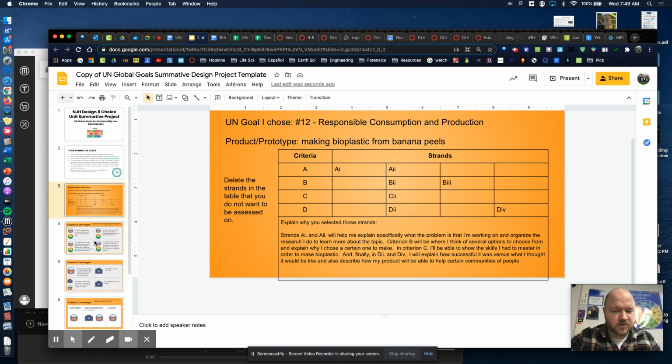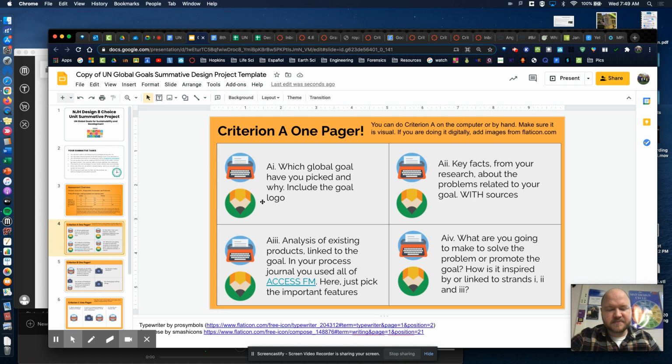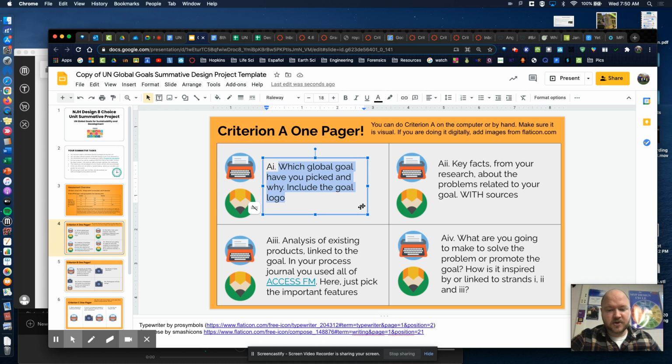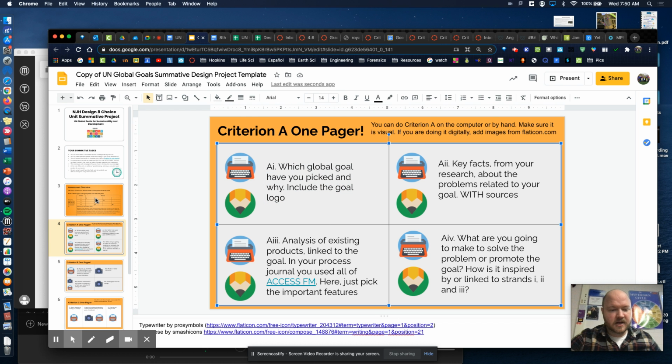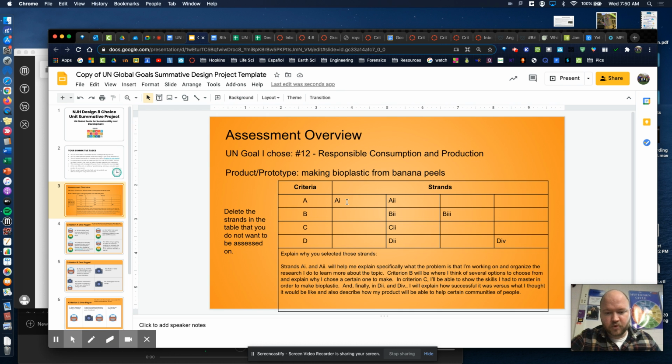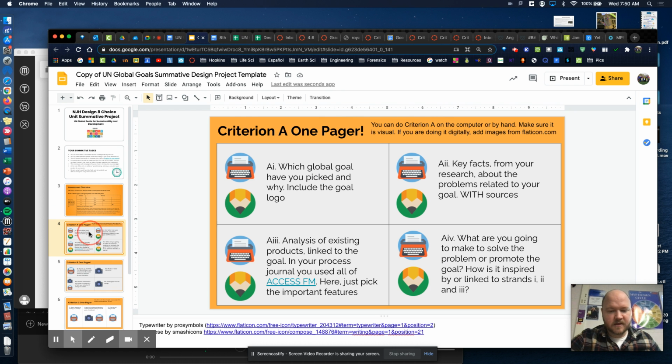Now, as you go into the one-pager sections, please be mindful of how detailed you need to be for each of these, right? If I were only to write one sentence for this, I probably would not score very well. So in these cases here, I am going to remember that I'm working on A1 and A2. All right, so I will leave those ones. I can delete out these other strands and their images and everything that goes along with them here.